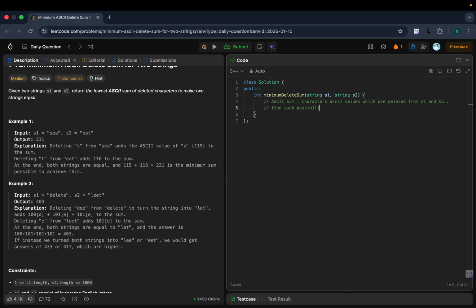possibility which has the minimum sum of deleted characters' ASCII value. Okay, this is all.